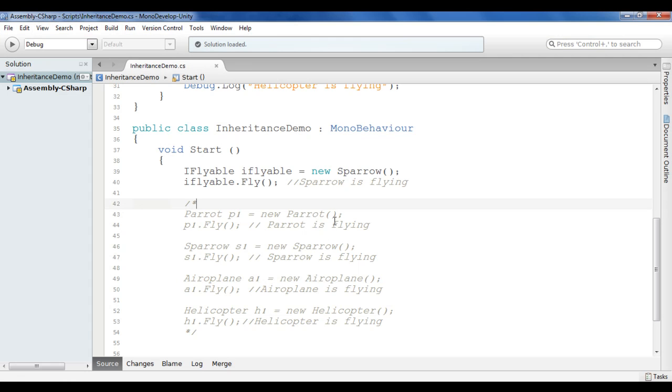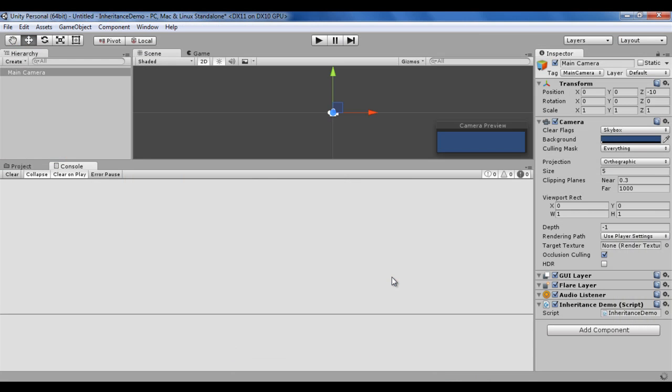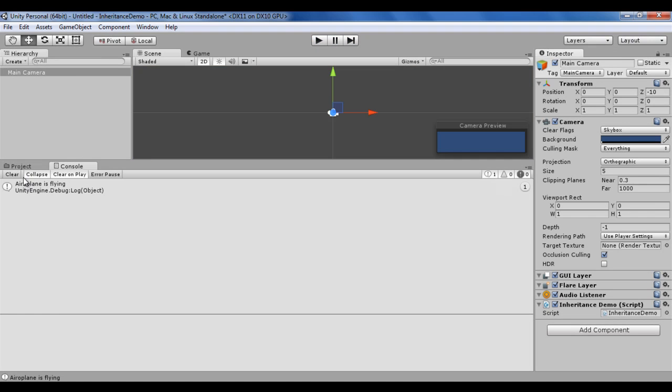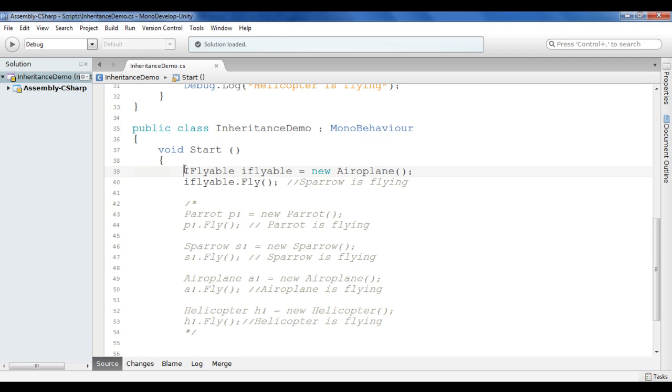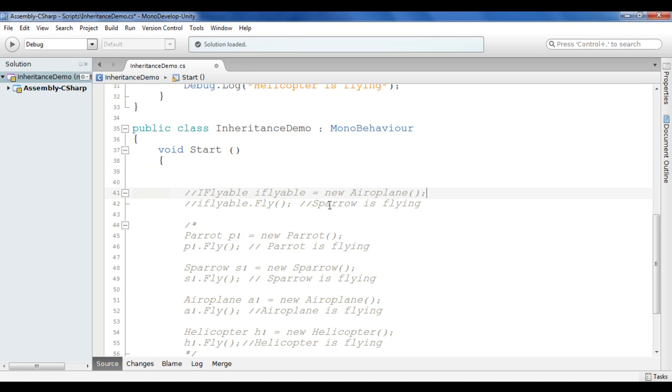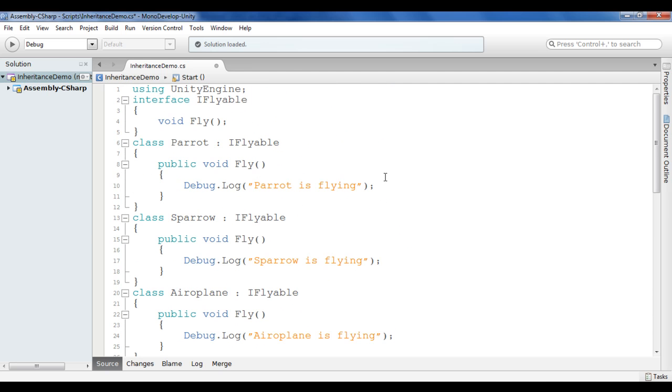So you can use the interface reference variable to point to its derived class instances and execute their method. Even I can execute the aeroplane also. Save. Go to Unity. We will not be having any error message, and if I run the code, you can see that I got aeroplane is flying. That's good. Let's proceed further. So I hope you guys have understood this part also. Let me comment that, and remember this point. Now let's proceed further. Now if you see here in my game, I have a parrot and sparrow instances.